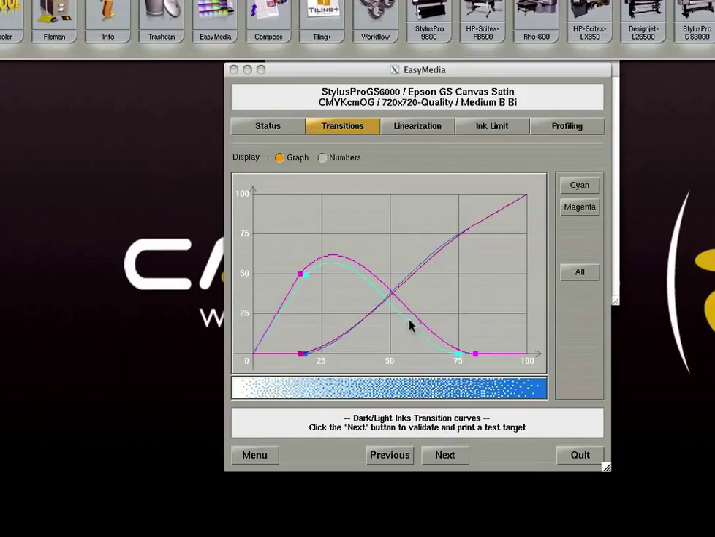It is possible to manually adjust the curves by dragging them. In some cases, you may want to keep a small amount of light ink until the end to cover any empty areas that may be visible when printing at low resolutions. By lifting the light ink curves, you can have the printer use light inks until the end.